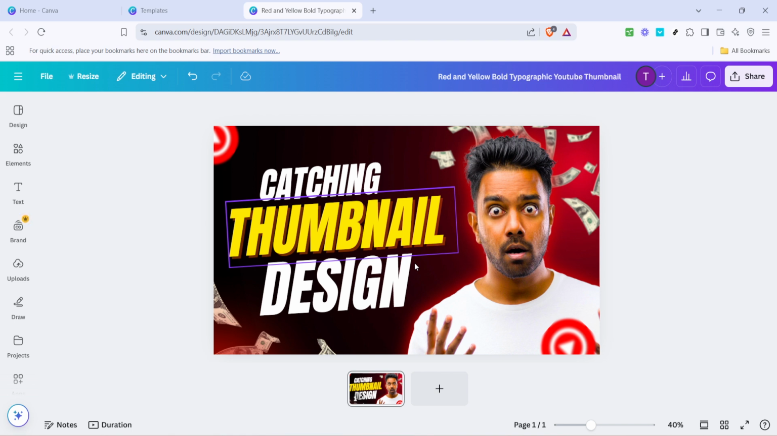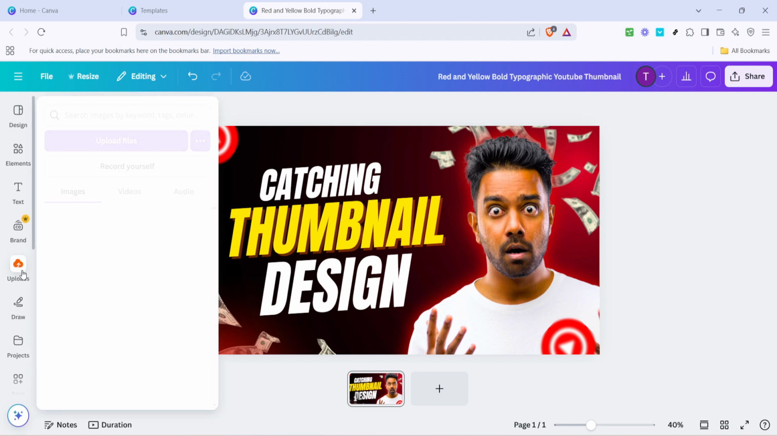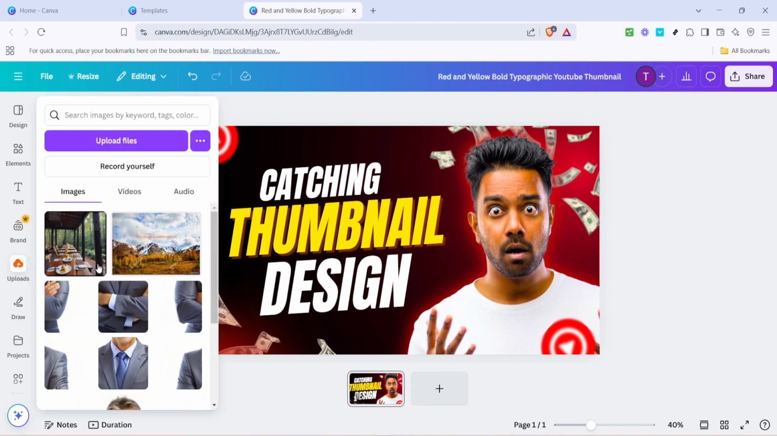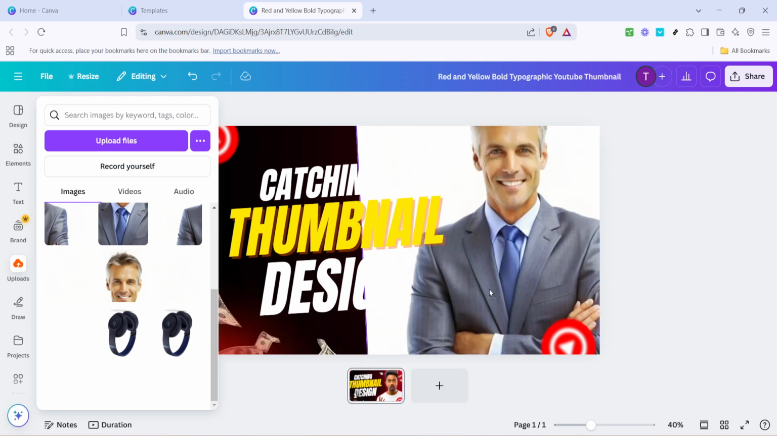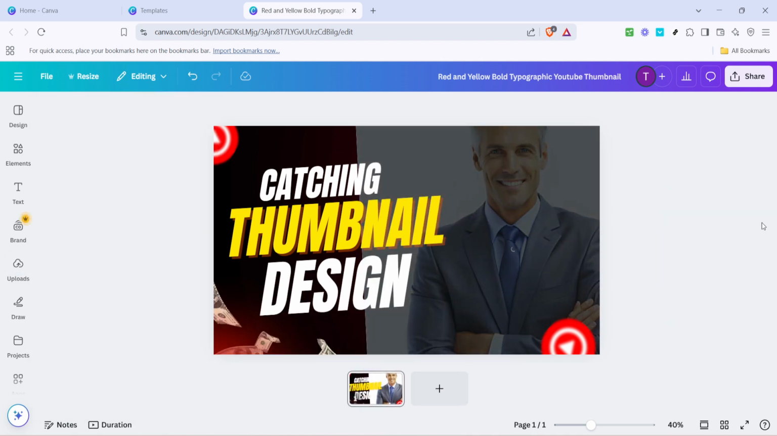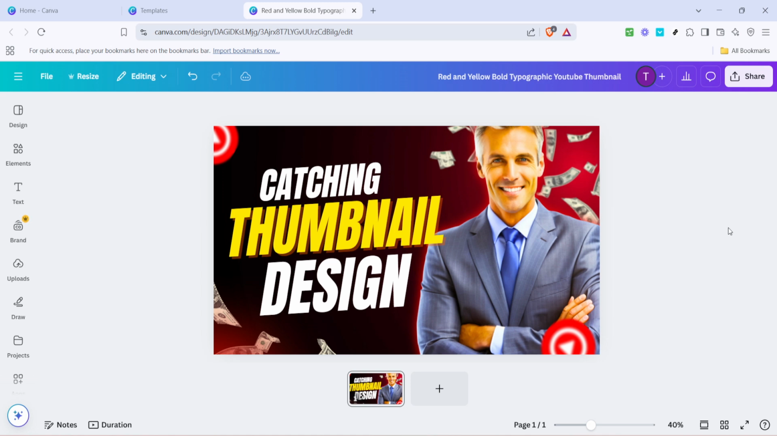Next, it's time to personalize the image. On Canva, you'll see an option called Uploads on the left menu. This is where you can upload your own images or graphical elements. Simply click on Uploads, find your desired image on your device and upload it to Canva. Consider using a high-resolution image that represents your content well. Once it's uploaded, you will drag and drop your image onto the template to replace the default one. Position your image effectively to ensure it aligns well with your textual elements and overall design.